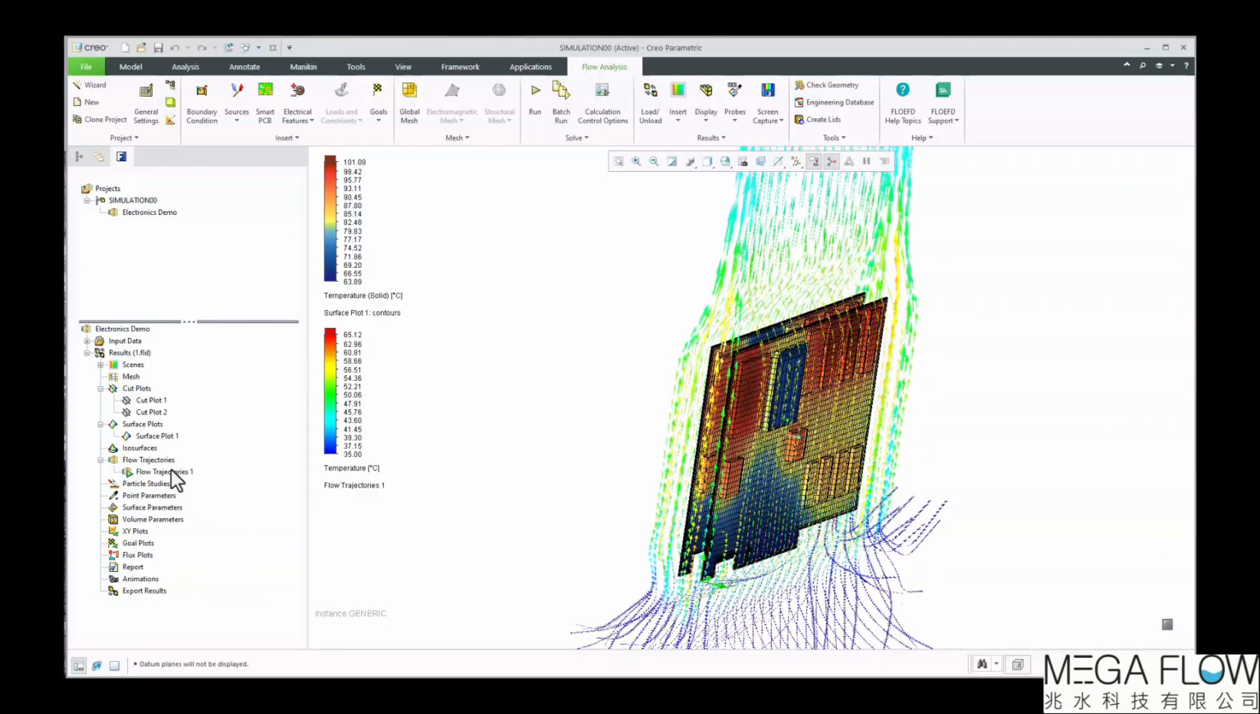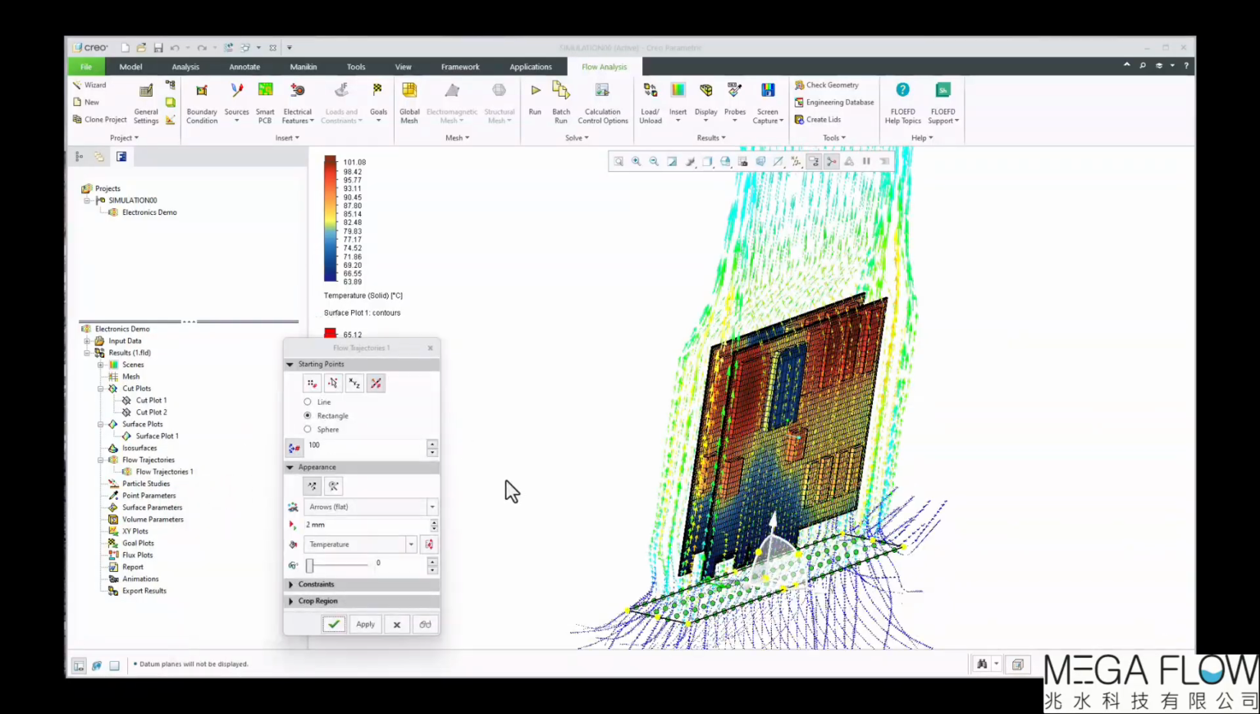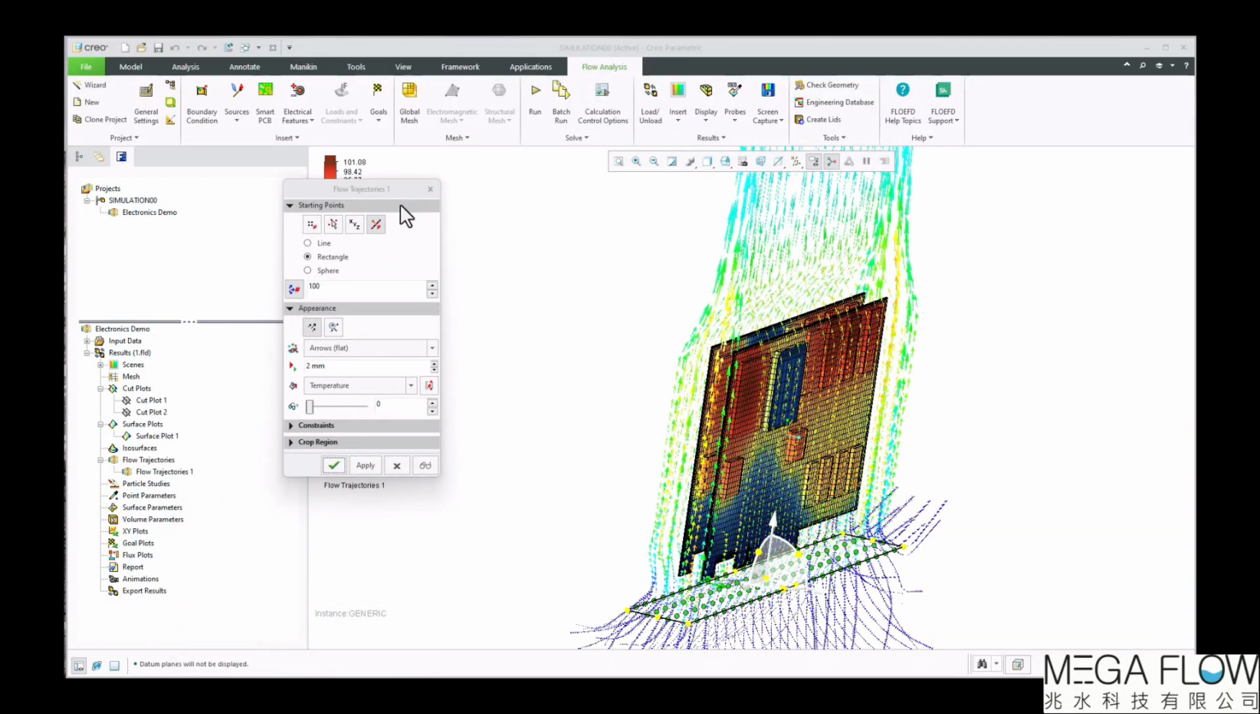Okay. Going back into the flow trajectories property sheet, you have the options to change the appearances, place constraints on it, and crop the region as well.